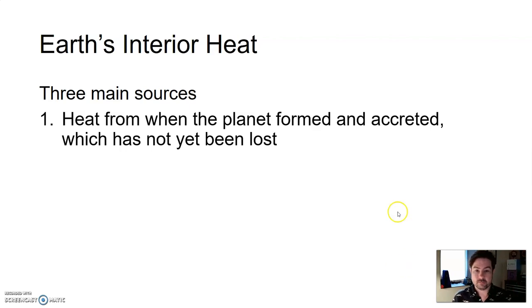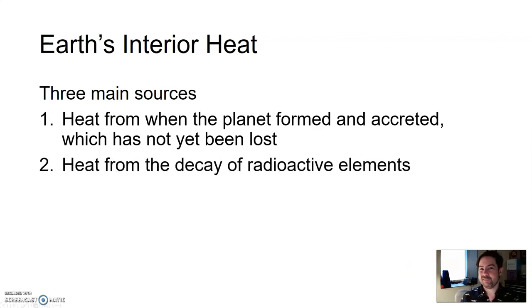Number two, heat from the decay of radioactive elements. Now, the Earth is just a big mix of all kinds of stuff.